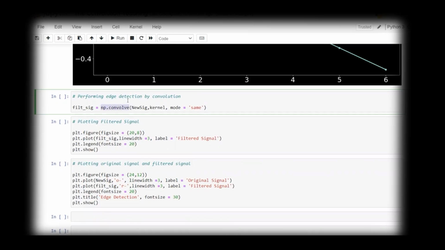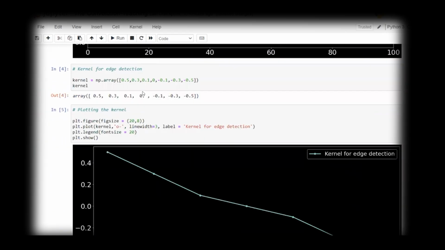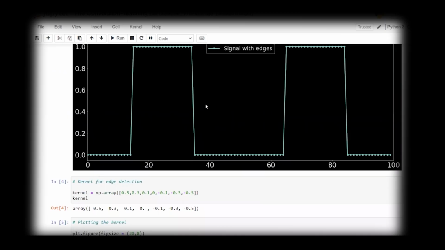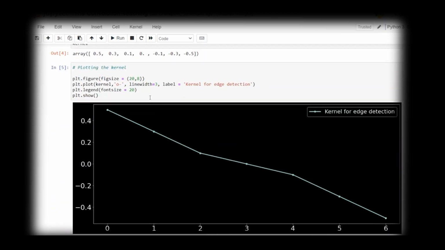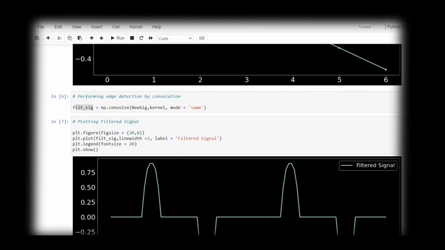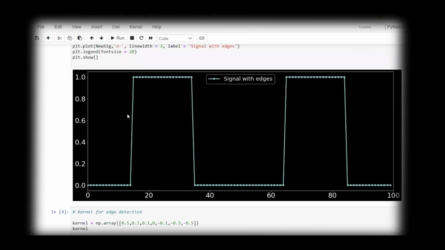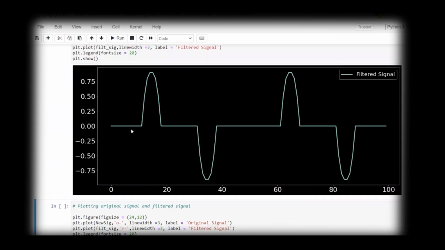For convolution, we will use the numpy.convolve command and set the mode to same. The reason for using same mode is that we do not want to change the number of samples or the size of the original signal. Our goal is simply to detect edges using convolution. Here, we are performing convolution between the signal with edges and the edge detector kernel. After running this cell, we obtain the filtered signal. Let's plot and visualize it.